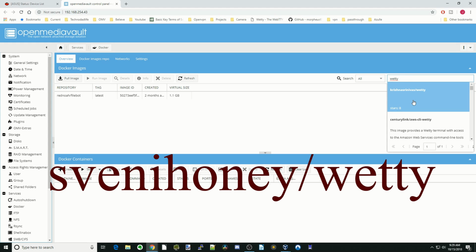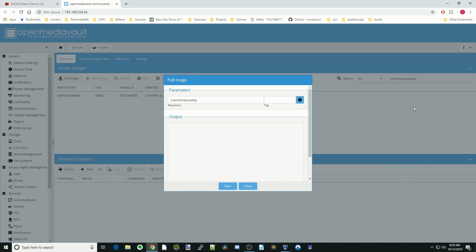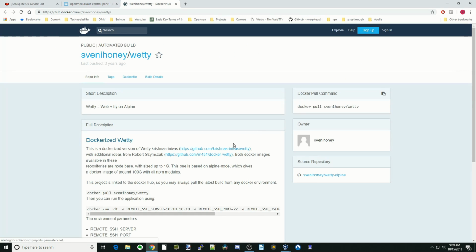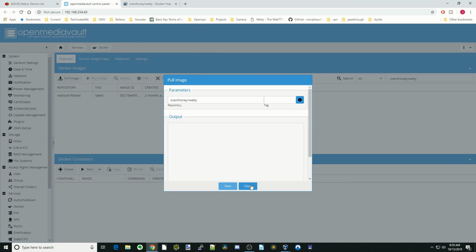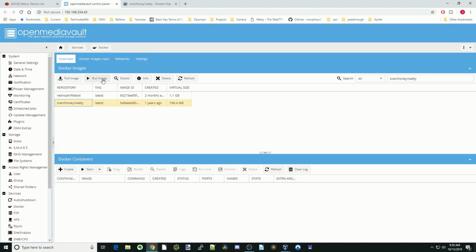And we're going to look for a very specific one. So we're going to go down here to this one, SvenEHoney/Wetty. We're going to click on that, and click on the eye to bring up the info page. Then we're going to go back and click start. Once that's done, we're going to click close. Then we're going to click run image. First we click on Wetty and then run image.